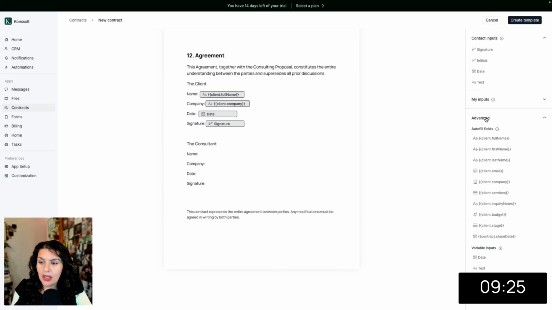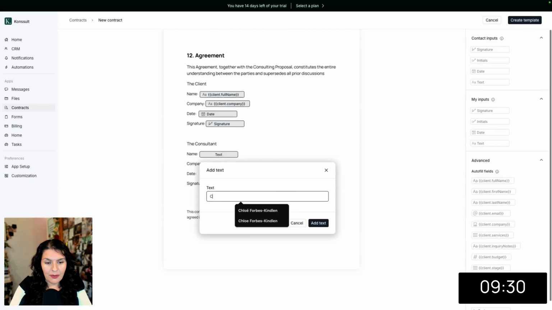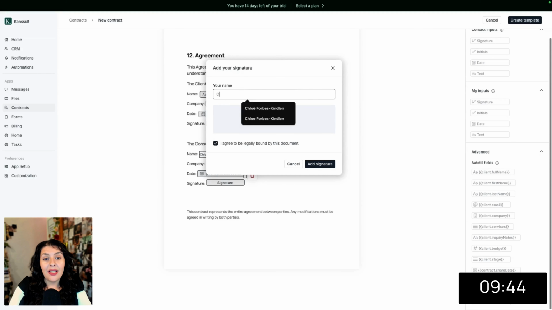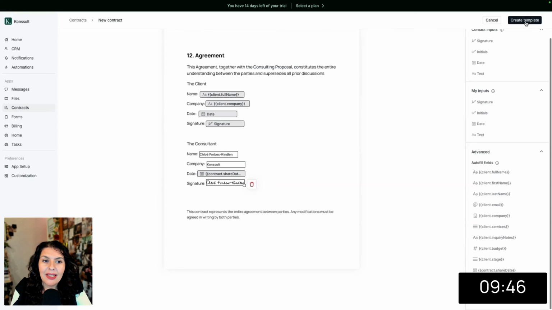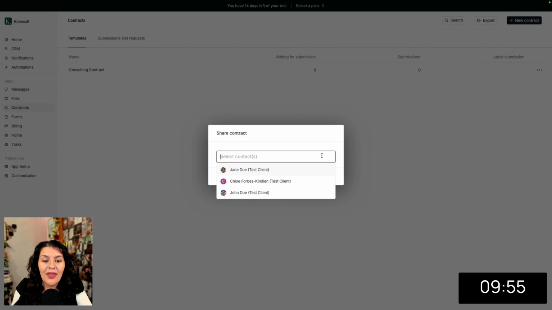For my section, the consultant, I'm going to go to my inputs, select text, add my name in here and add that in. I'm going to go to the autofill section and I'm going to select contract share date and pop that in here. And then for signature, I'm going to do my input, pull in the signature. I'm just going to sign this with my name and then create template. If I come back to contracts now, we're seeing that information here. And to share a contract, you would just click on the three dots, share, and then choose who you want to share this contract with.